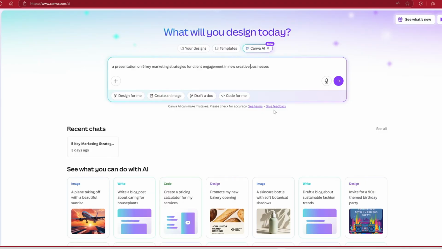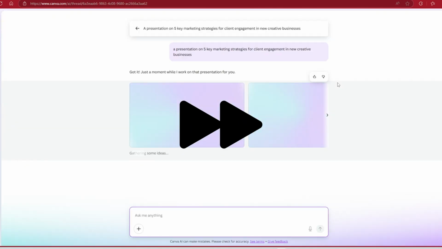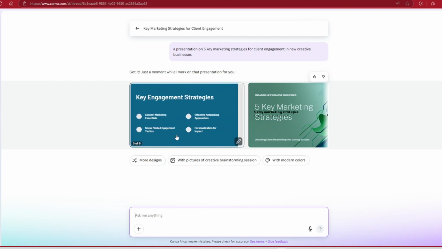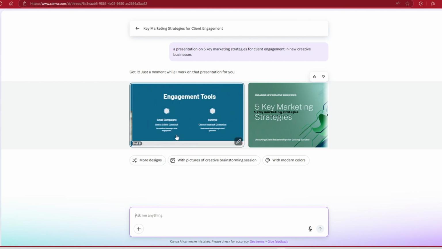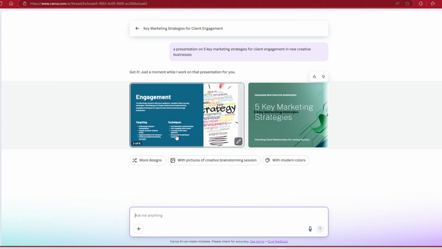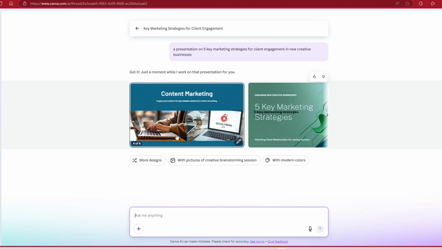Now, click design for me and let's watch the magic happen. It can take up to a couple of minutes. Canva AI has generated a full presentation with a title slide, key topic slides, and some different layouts and visuals, all based on that simple prompt.